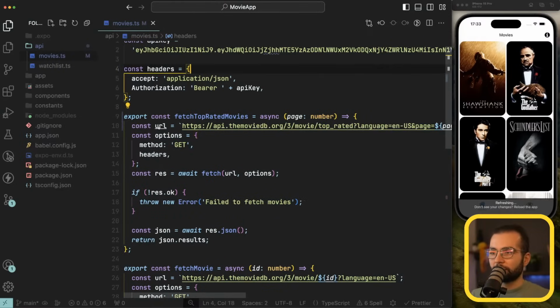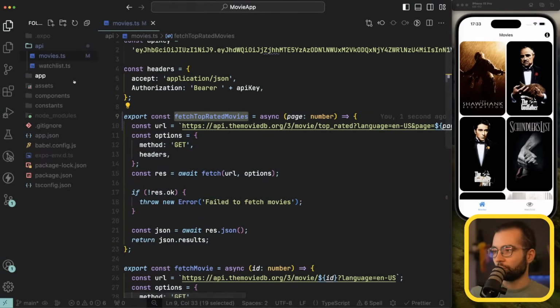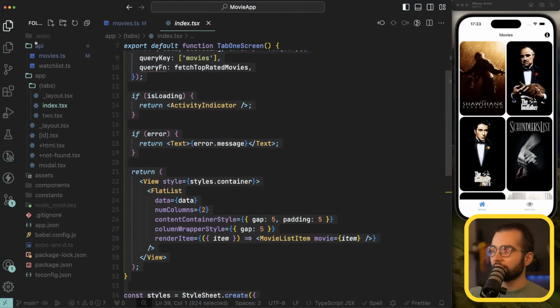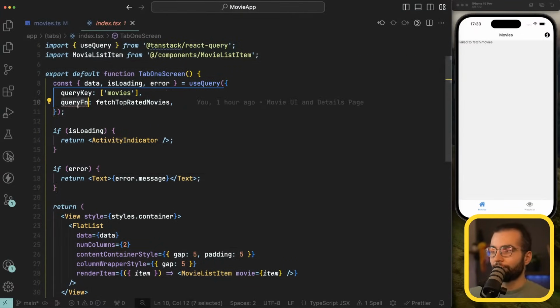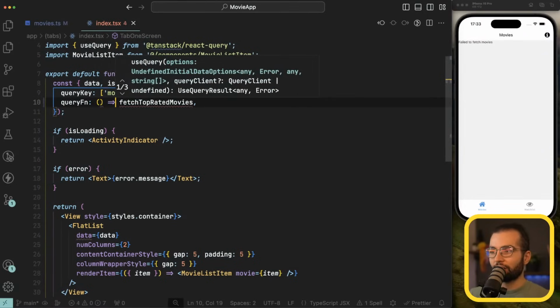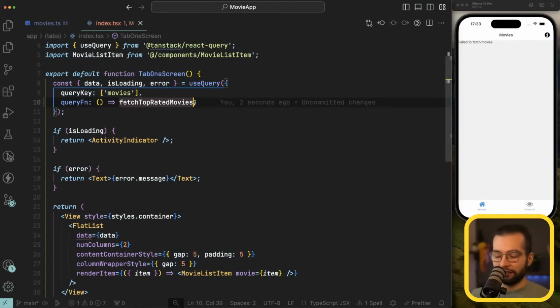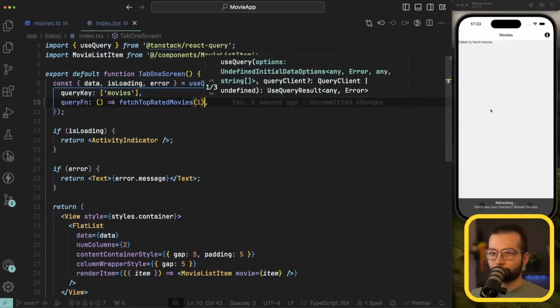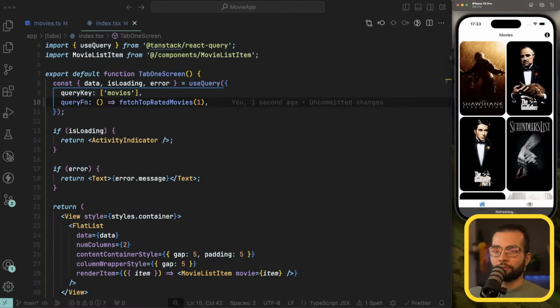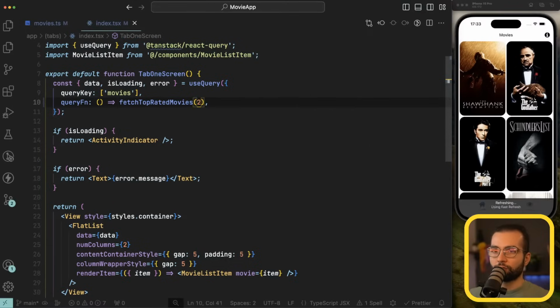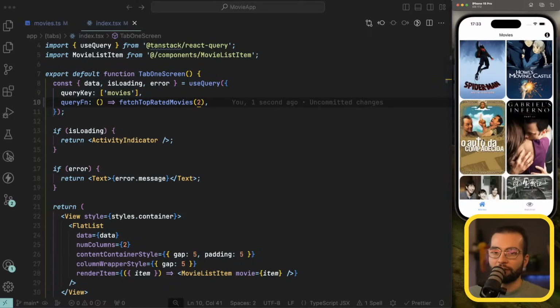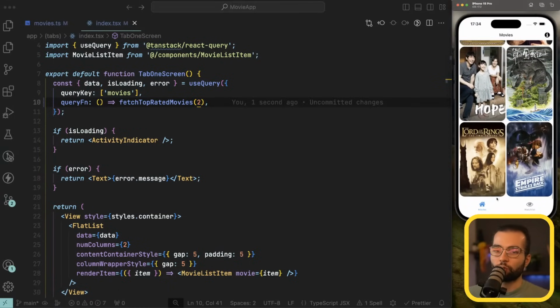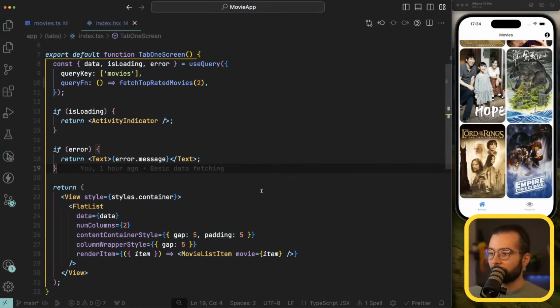Anyway, it doesn't work, but where we use this fetch top rated movies, let's go in our tabs index. Here is where, instead of sending this to the query function, we're going to define an arrow function, and we're going to call this by sending here page 1, for example. And if I send here page 2 and reload the application, it's going to load a different set of movies. What we actually want to happen is when we get to the end of a screen, we want to load the next page.